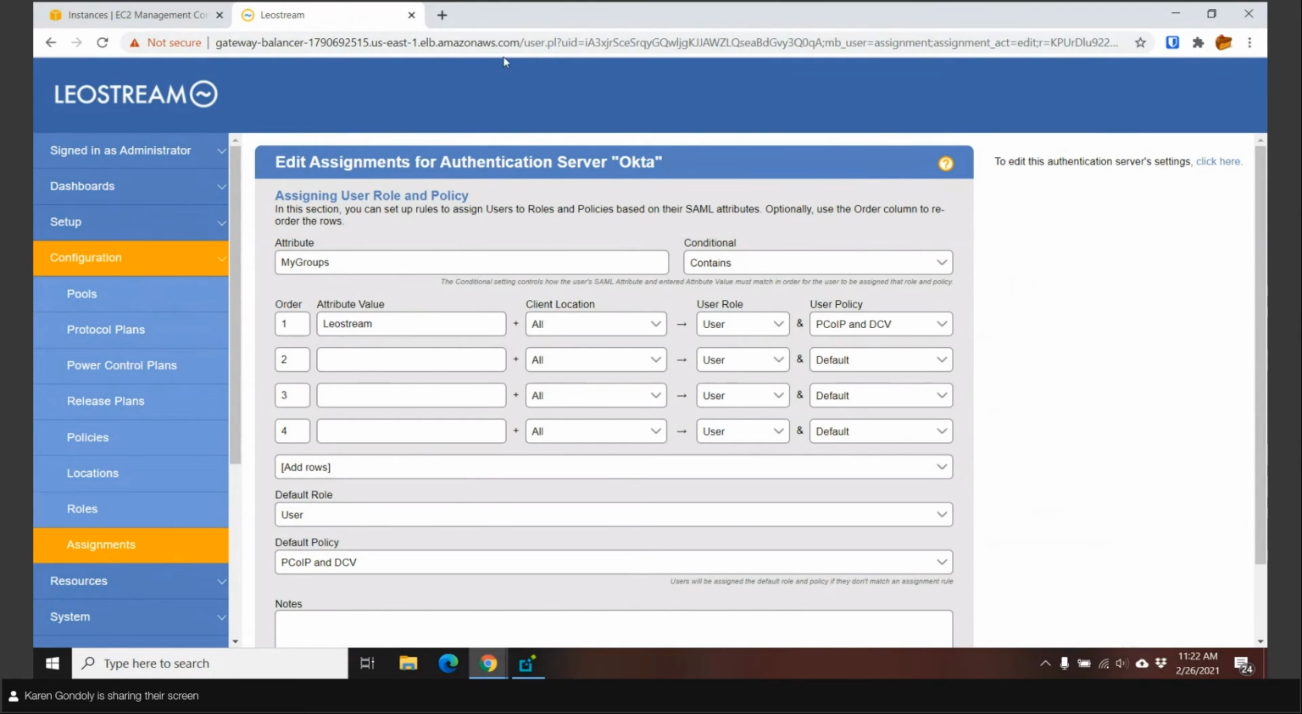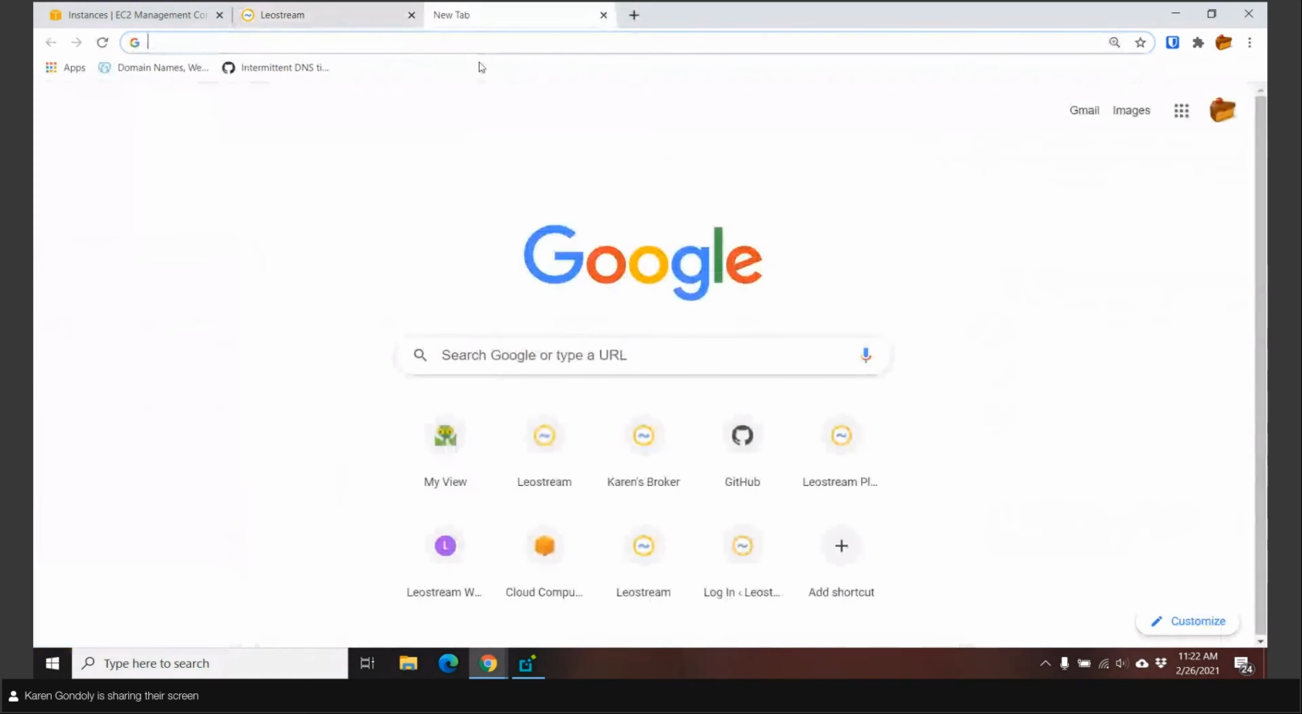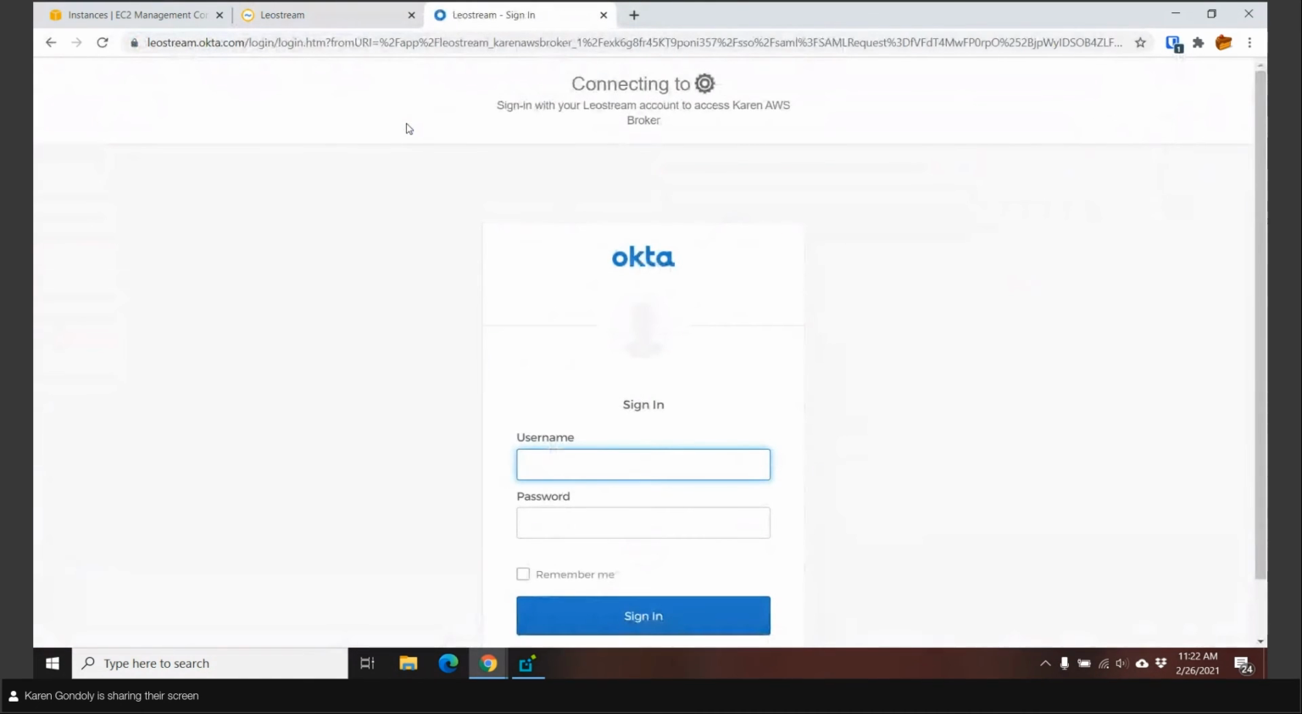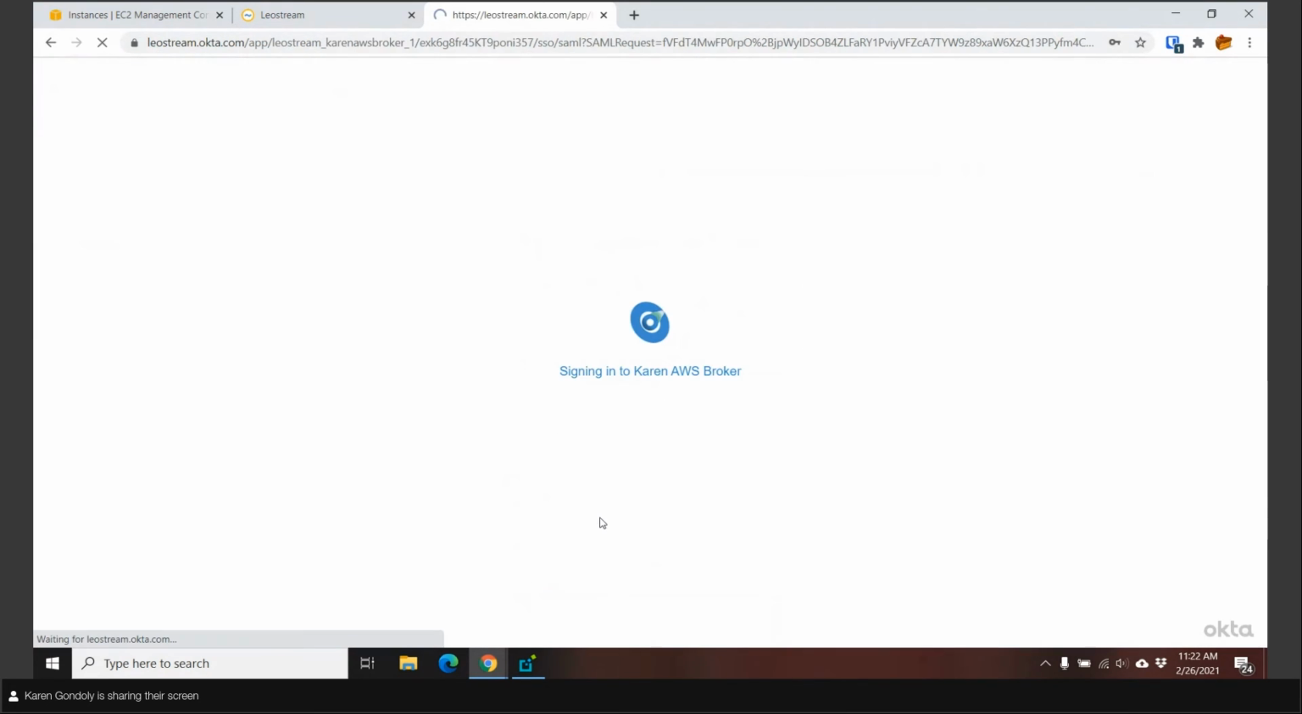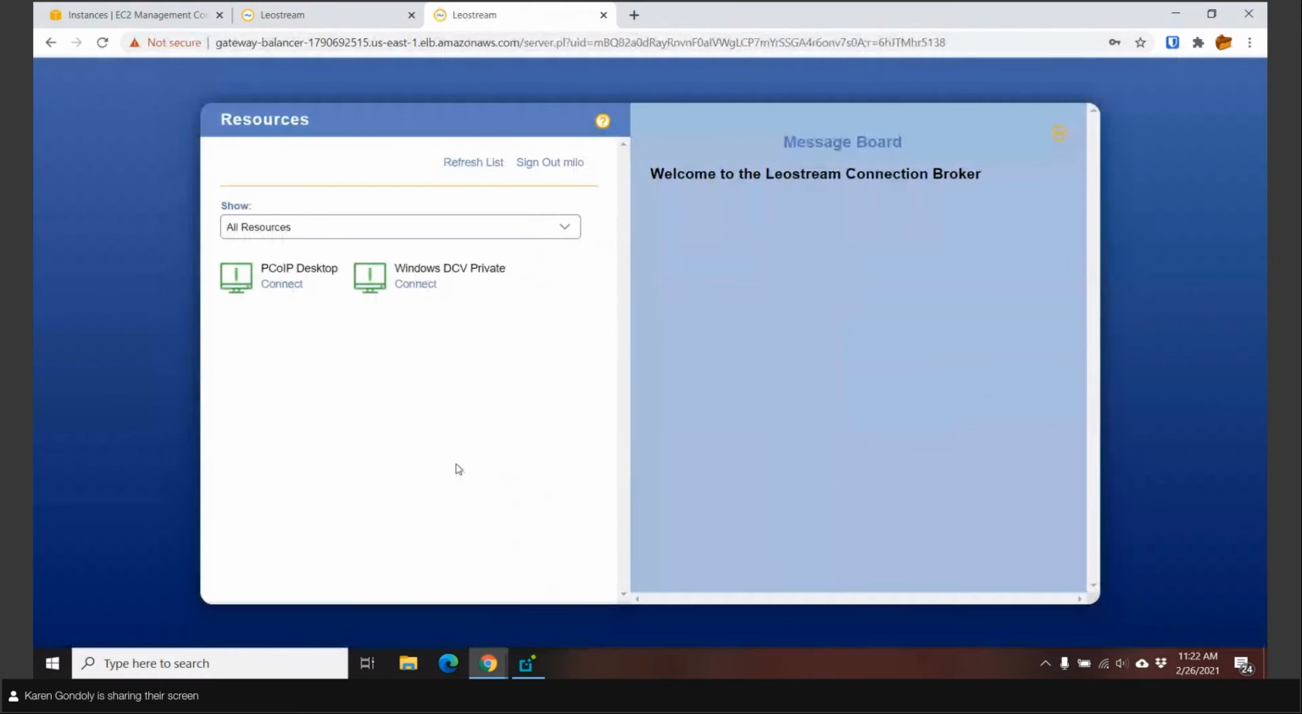So to see this in action, let's take our broker address and just hit go. Now you see it redirected me. As an end user, I tried to get to the connection broker. The connection broker said, hey, you have to go through your SAML-based IDP. So it redirected here. Now I can log in as an end user, carefully typing my password. That is signing me back into the broker. And now here I am inside of Leostream with my two offers.